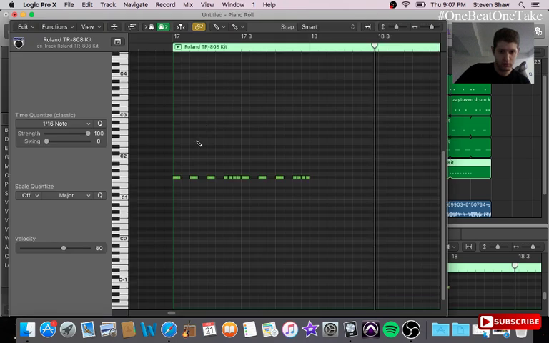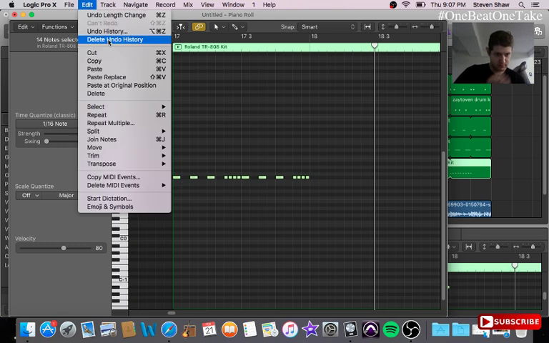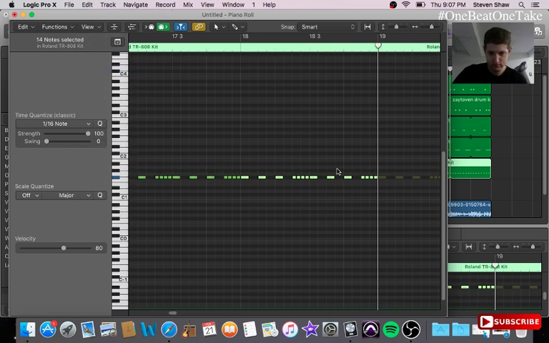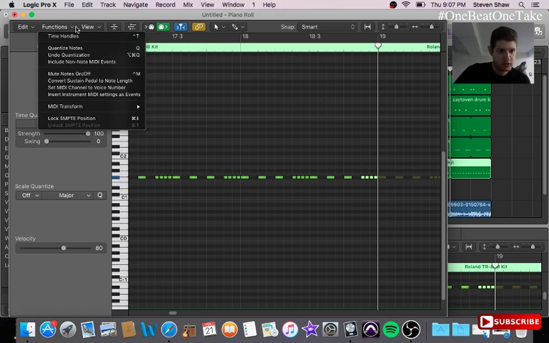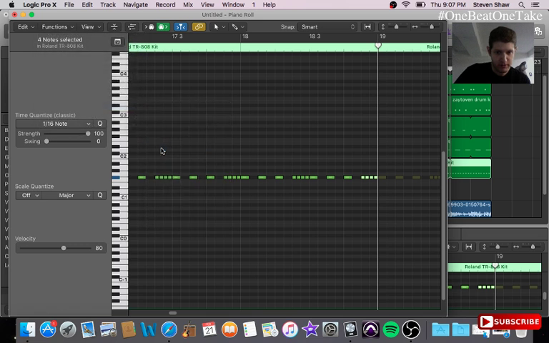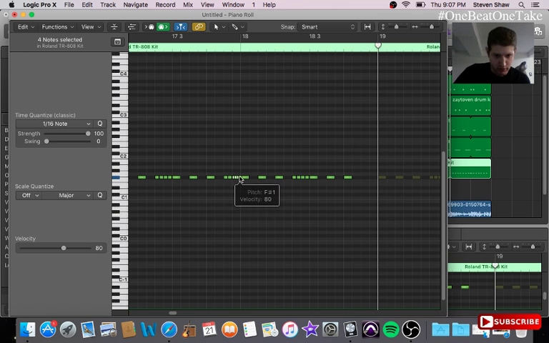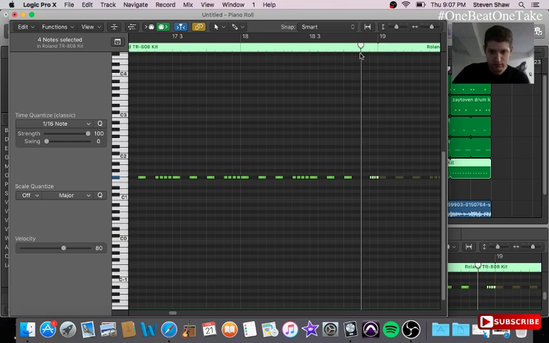Alright, I'm going to open the piano roll. I'm going to copy and paste this. What I'm going to do is go to Functions, MIDI Transform, Double Speed, Operate Only. So we've got a couple of them here. We're going to copy and paste them. Edit paste. There we go.